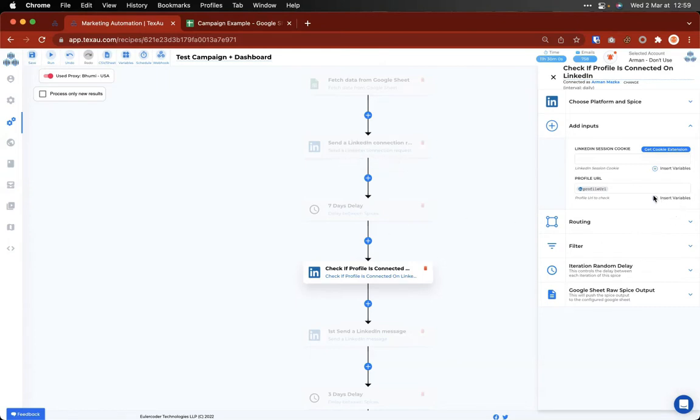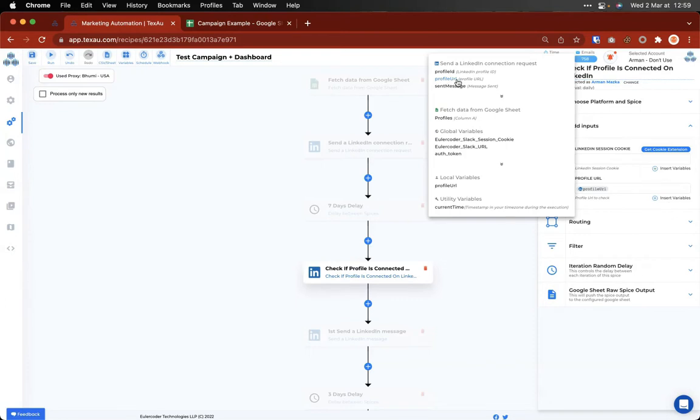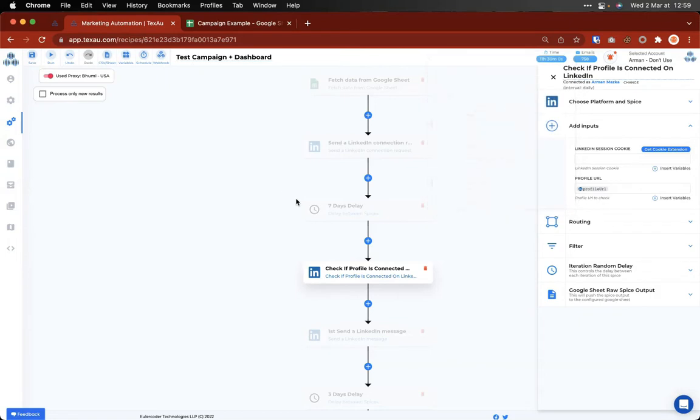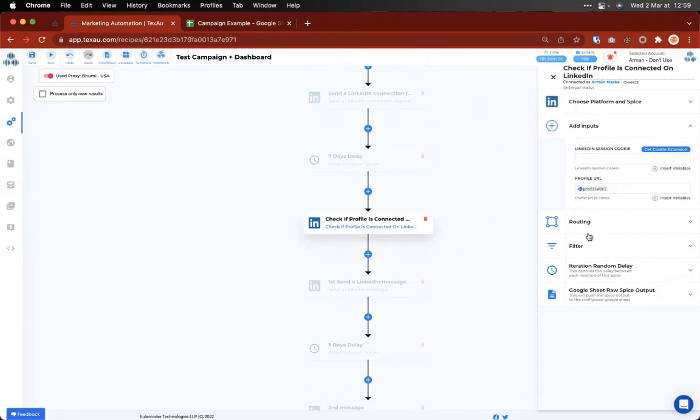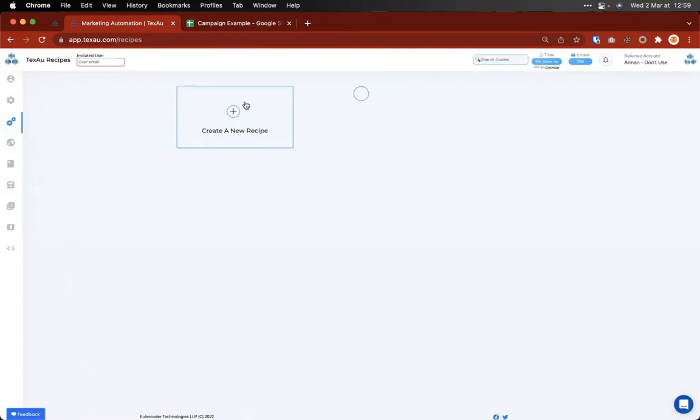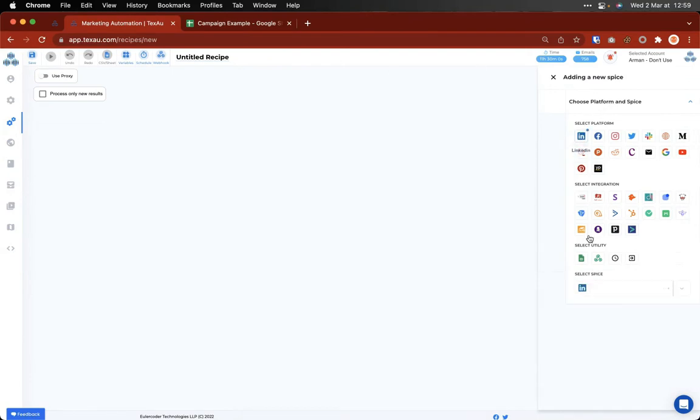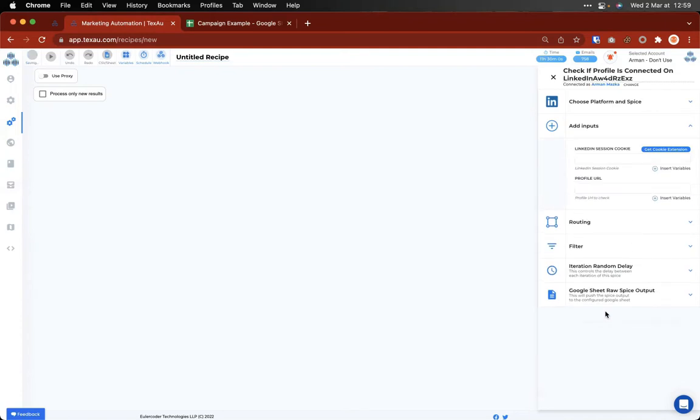So here you will pick a variable, which is the profile URL of the people who sent the connection request, which is fairly logical. At this stage, we will filter who has connected with us or not. So when you are checking who has connected with you or not, you have two ways to do so. The first way is the one that most people use, but actually it's not the one that I use the most.